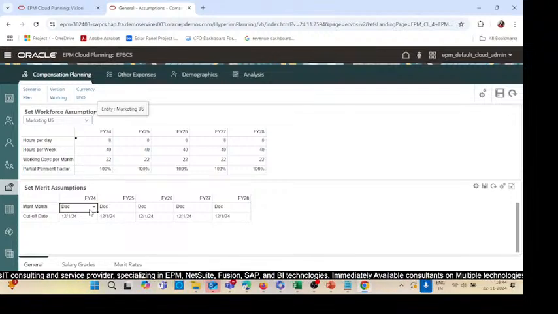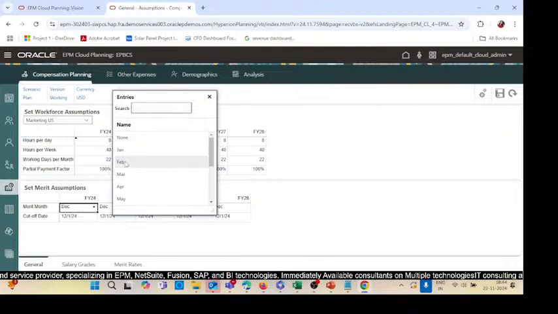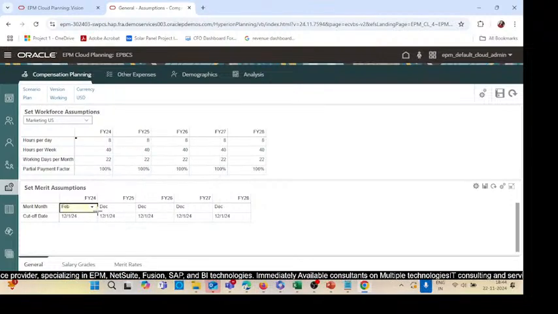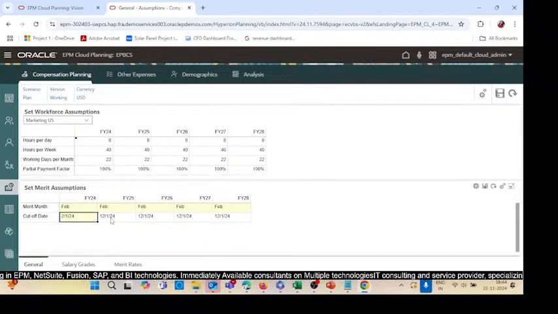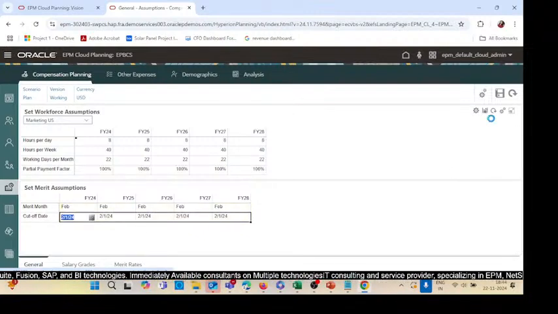This is also in the marketing US. Let's change the merit month also. Suppose I want to give it from February. And the date also. Accordingly, we see the calculations in the sheet. Let's click on save.